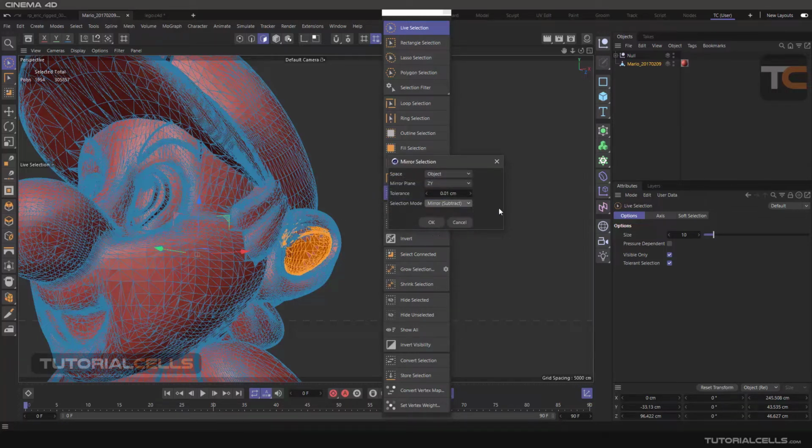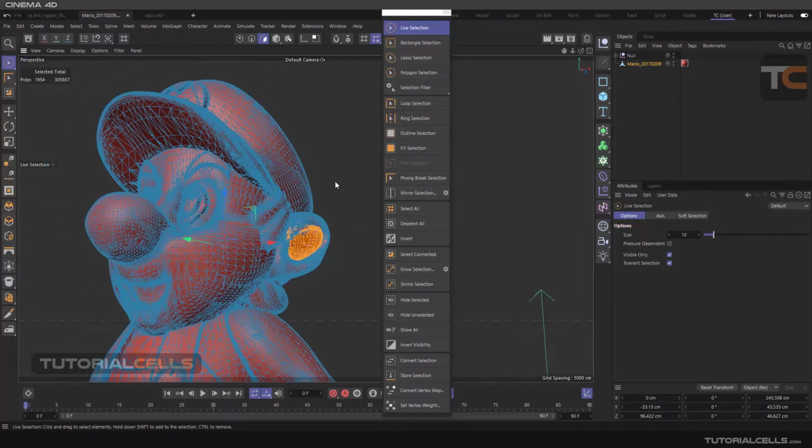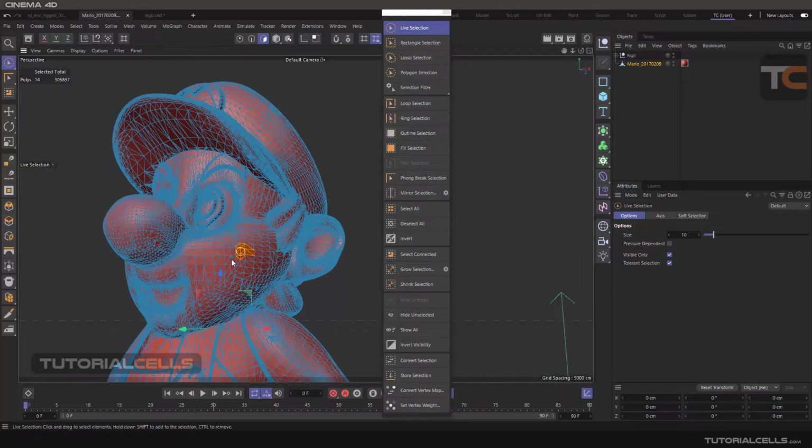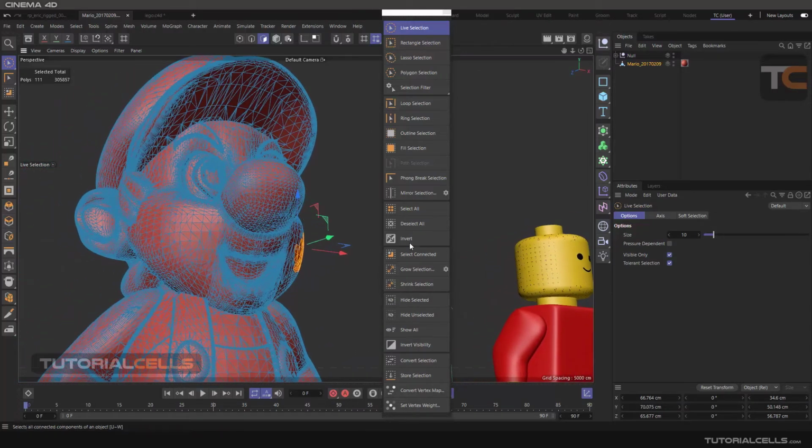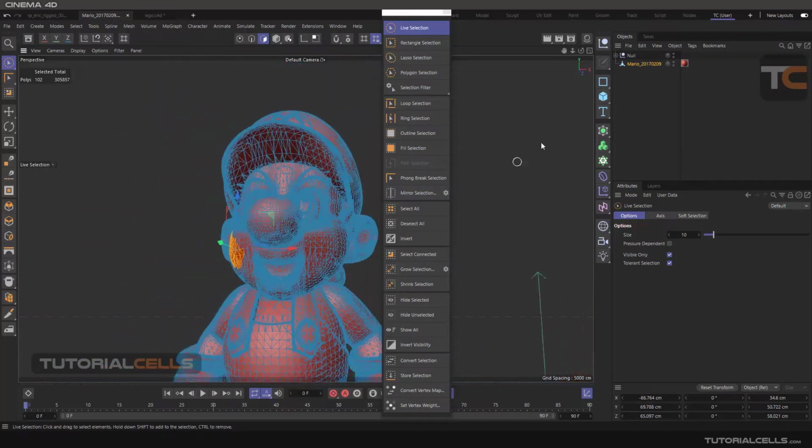Okay, flip. Select anywhere to deselect all of its polygons. For example, we select with live selection on this side and we want just a flip to the other side. Simply flip it, as you can see.